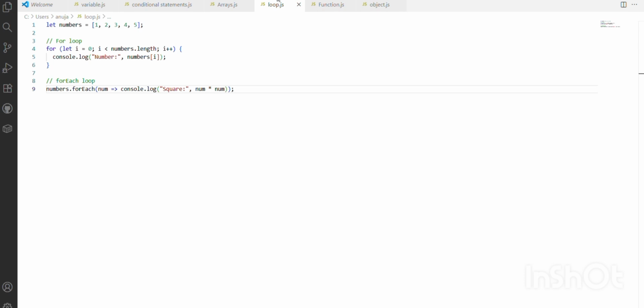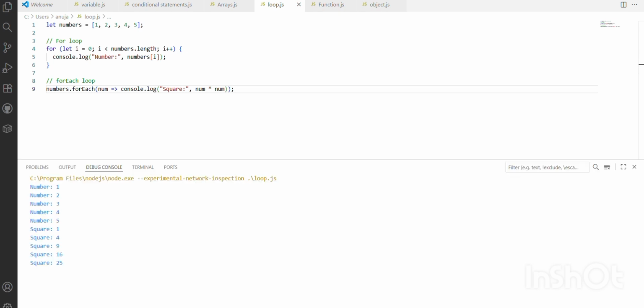The second example uses the forEach method. It takes each number and prints its square. Loops make our code short and efficient. And this is the respective output of the above sample program. We gave the condition let i equals 0, i less than numbers.length, i plus plus, and it prints the numbers 1, 2, 3, 4, 5. For these numbers we apply a square condition, so the output is 1, 4, 9, 16, 25, which are the squares of the numbers 1, 2, 3, 4, 5.